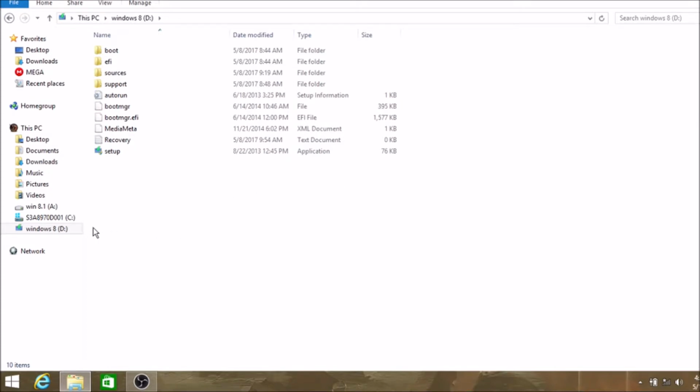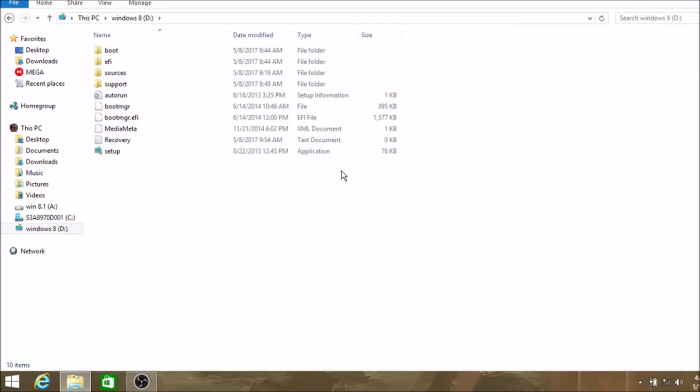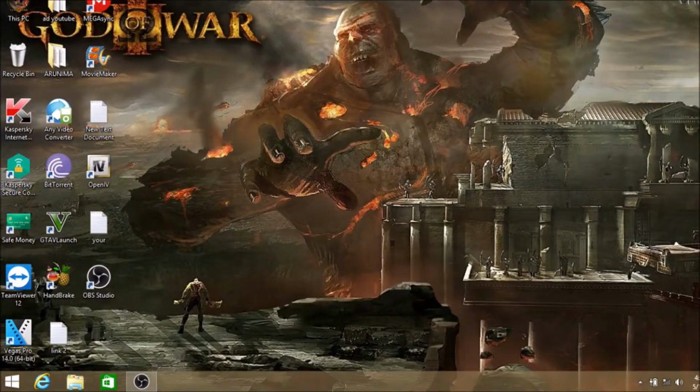Now, once the partition is active, you have to copy and paste all the installation files. It may be in ISO format. You have to extract it, and once the extraction is complete, you can either extract it directly to the primary partition that we just created, or copy and paste all the installation files required for installing Windows 8.1 to the primary partition. Once that is done, we are almost halfway through.